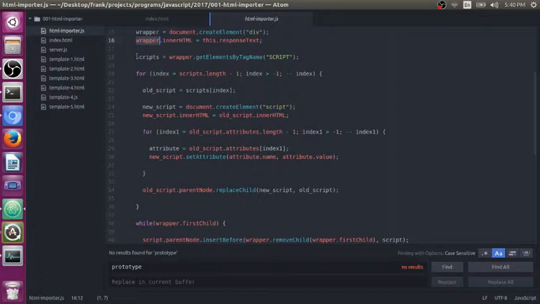So I want to execute my script, so what I do is I get a list of all the script tags in the wrapper div, after I set the innerHTML, and I loop through all those script tags. I get them, I store them individually in oldScript, and I create a new script with document.createElement script, and I set the new script's innerHTML and attributes list to all the attributes and innerHTML of the old script. And then I come down here and I replace that old script with the new script.